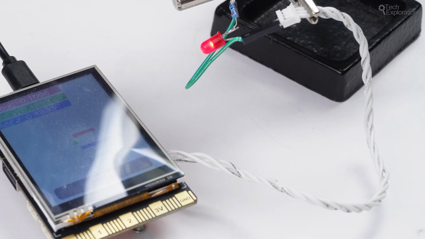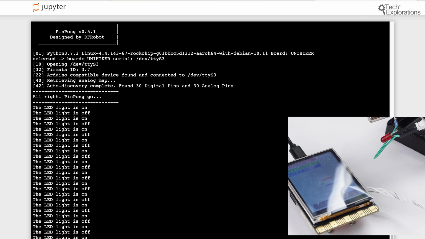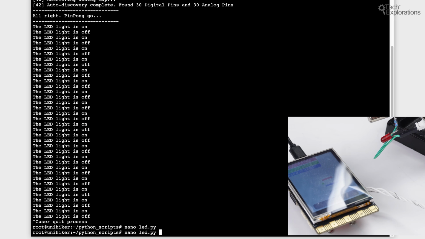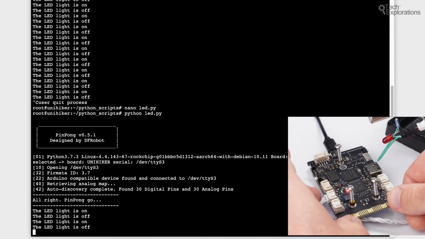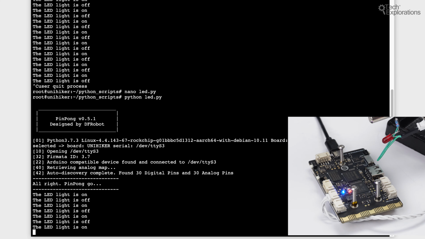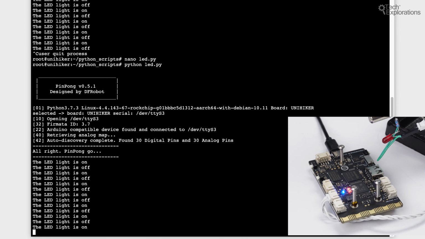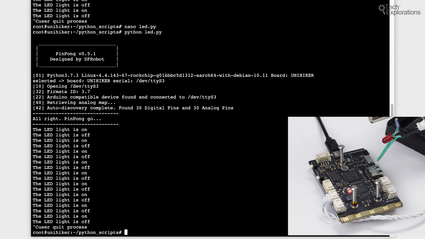I also mentioned that there is an onboard LED, and I just use nano to edit this script and just change 21 to, I believe it's 25. So let's change this to 25, save and exit, and run the same program again. And there's the blue LED. This LED can be controlled via GPIO 25. Okay, that's cool. So Control C to exit.